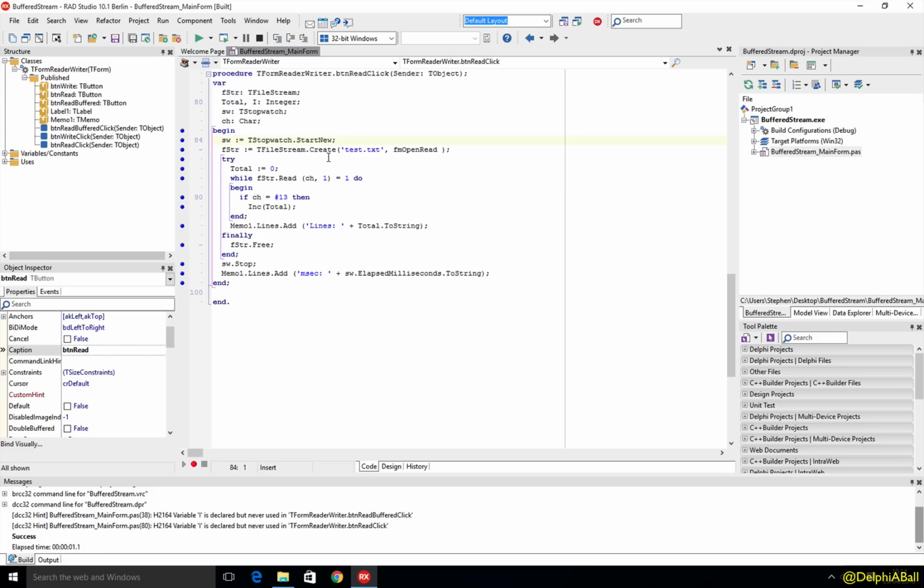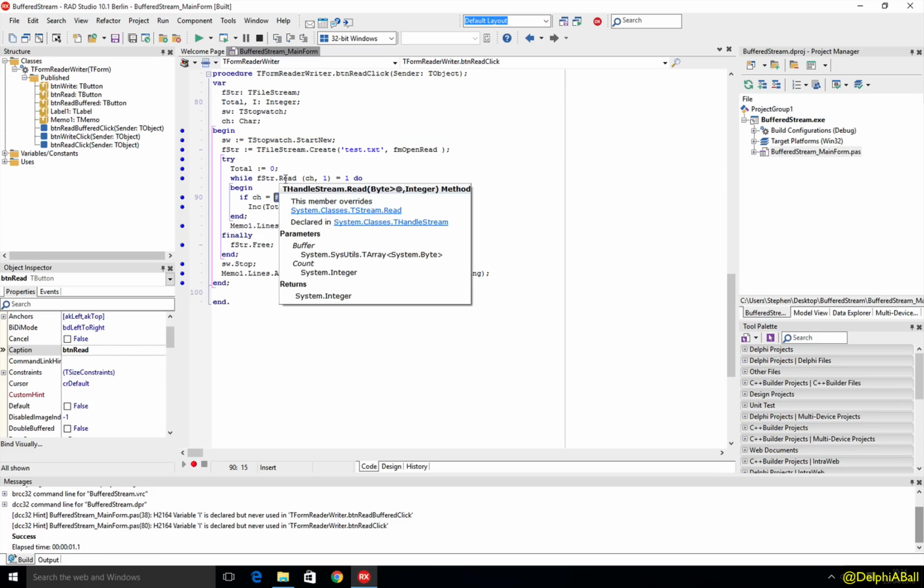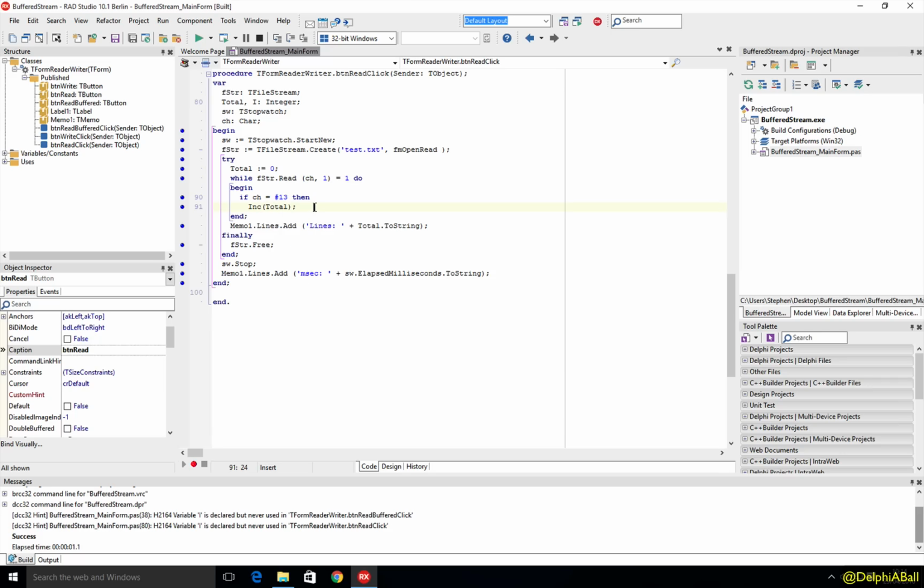And here we're going to read the text file in. We're just going to check if we find character 13 as the character that's just been read in. And if it is, that indicates there's been an end of line or carriage return within there. And then we're going to just increment total and at the end just output what that total is.